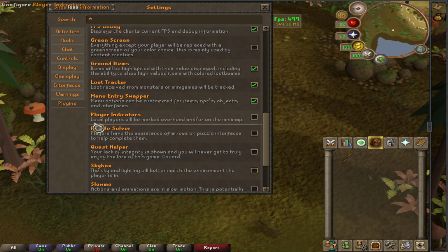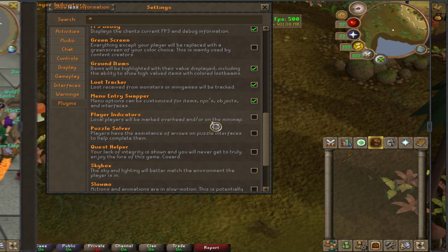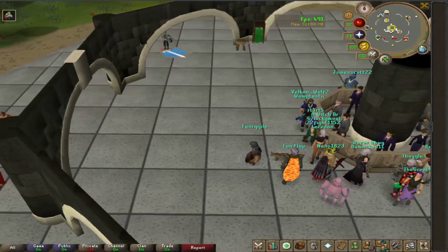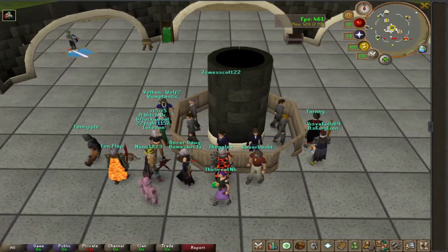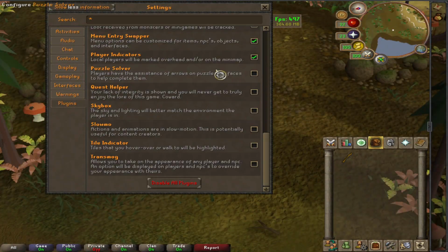The next plugin is player indicators. Local players will be marked overhead and/or on the minimap. Now you can adjust this however you like, friends, clan members, and change the colors of how they look on your game. Puzzle solver, may as well keep that one checked on no matter what. Players have the assistance of arrows on puzzle interfaces to help them complete them. It does just as it says.